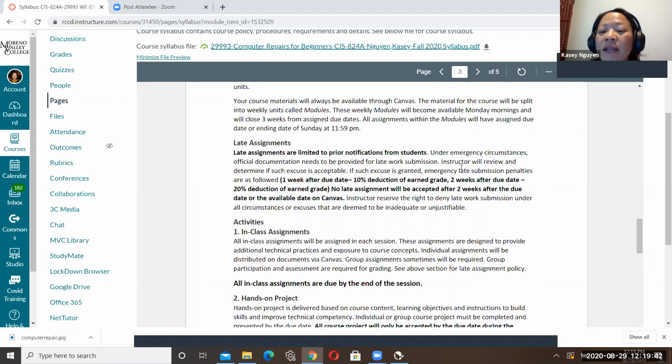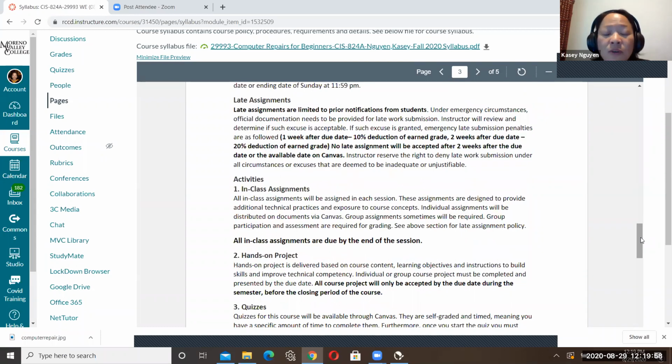So I do take late assignment throughout the span of the course. If you submit a week late after the due date, it's 10% deducted from the earned grade. If it's 2 weeks late, it's 20% deducted from the earned grade. Okay, so after the 2 weeks, since it's only 4-week course, I don't accept anything after that.